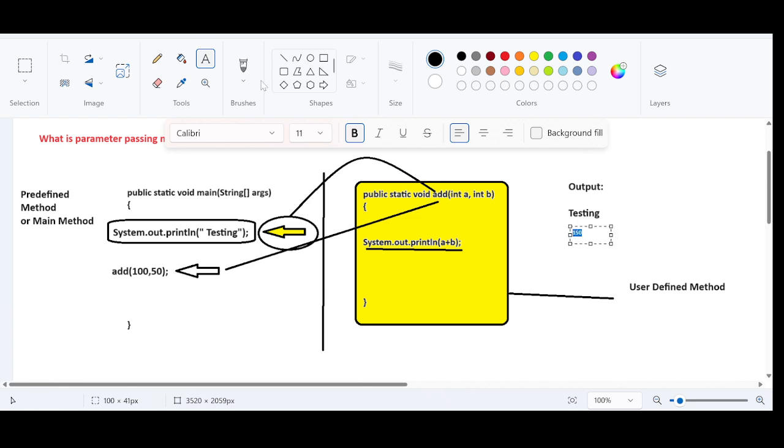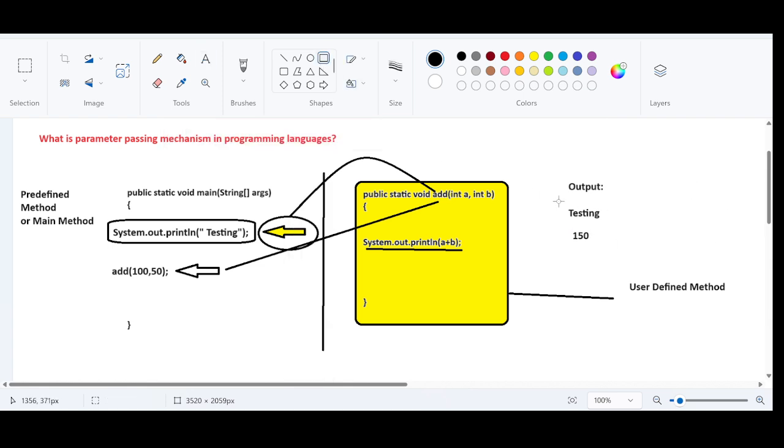Right? So after executing this method, the control will come back to the place where it was actually called. It was called, the control was transmitted from here to here. All the instructions in this method got executed, and again the control will be coming back to the place where it was previously called. So this was the place it was called, and there are no instructions left to be executed. So the program will get terminated. So if you check, the output is going to be testing 150.